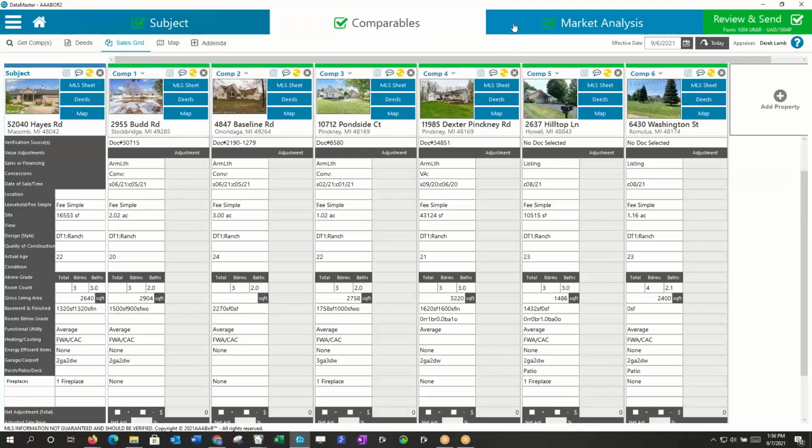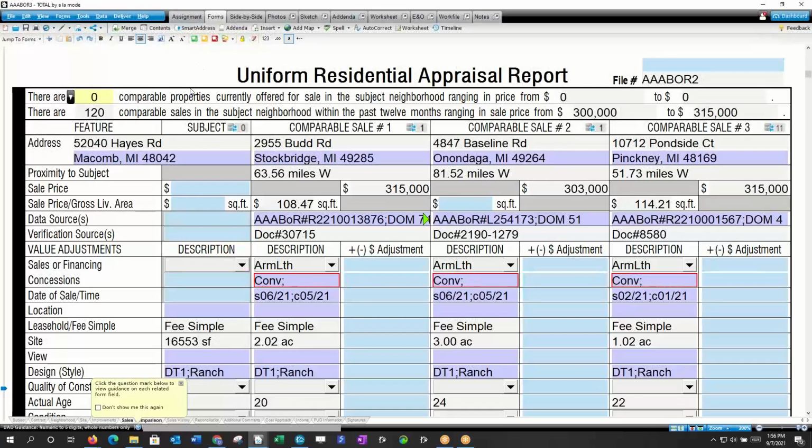Once you have what you have in the DataMaster, then you review and send, and it sends it right into Total or ACI Bradford or something. So that's it. Again, most appraisers spend 7 to 15 minutes in DataMaster, but it saves them another 70 minutes because they're up on the edge of their seat.